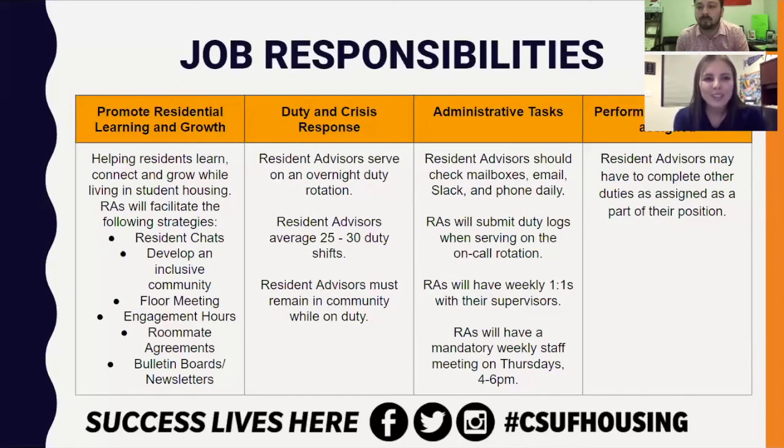RAs are also responsible for maintaining admin tasks while serving in their role. These responsibilities include checking their mailbox in our Student Leader Resource Center, which we will show you where that's at, and email communication from their supervisors. We use a Slack app that we instant message on, and also making sure that you're checking your phone every day.